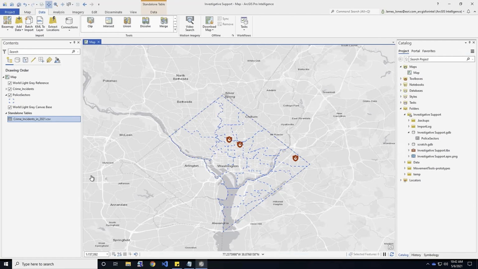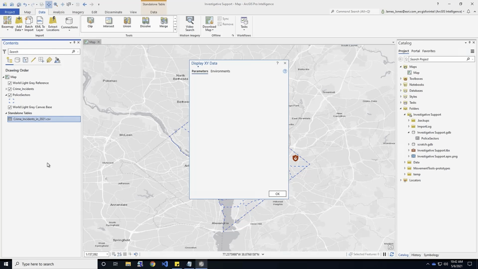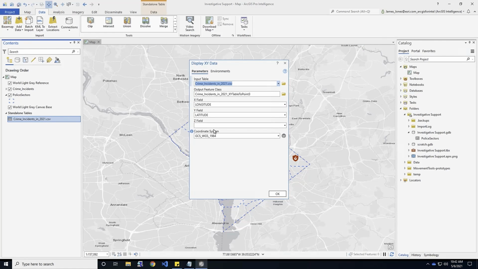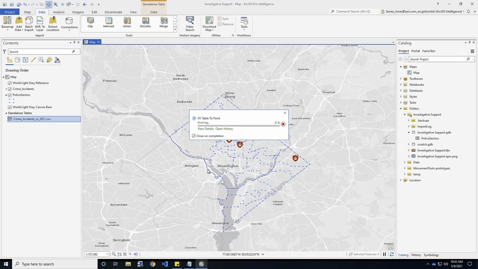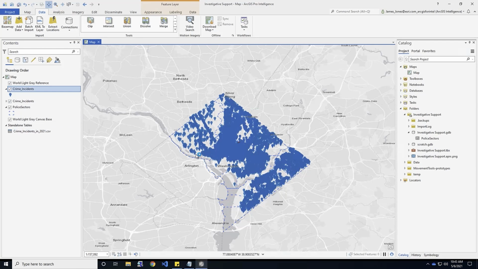Let's go ahead and bring this in, and we're going to convert this. Since it's inside of a CSV and we already have a lat long field, I'm just going to use the most basic Display XY Data. In this case, the tool automatically picked up the longitude and the latitude fields and put them in the correct place. Let's give this a good name. We'll call this crime incidents, and we will import this. This will take about a minute to run. Let that do its thing, and it's going to automatically add it to the map.